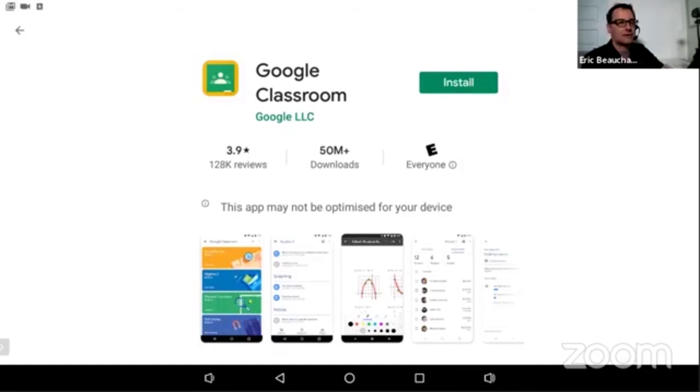So if Nally would press install, it would install the Google Classroom application, and it would put it on the desktop automatically. And then you need an account to use that. So I'm pretty sure if you're in the school system, you already have a Google Classroom account for that. So that's how you would do it.